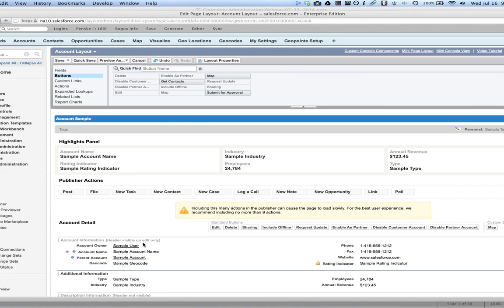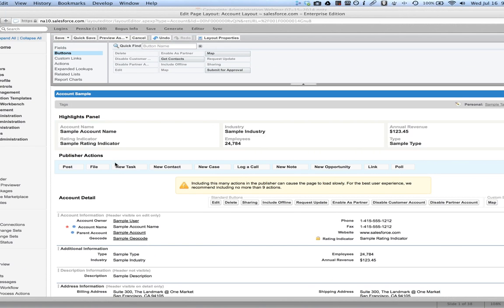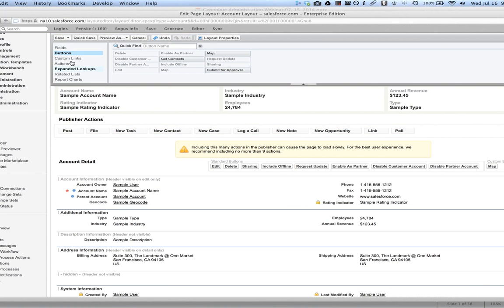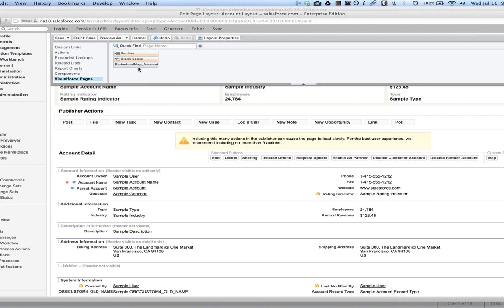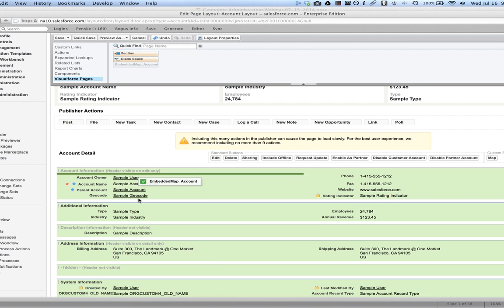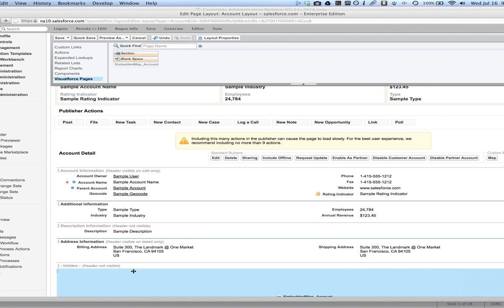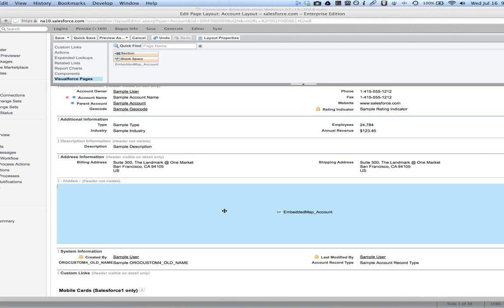So you add that. Now we want to add in the map as well. Okay, so I'm going to find the Visualforce pages. All right, and again, this part's optional, but I'm going to choose the embedded map for the account. I have a section here already. It's a one column section to put that in.